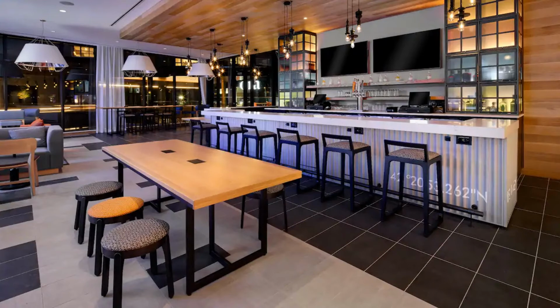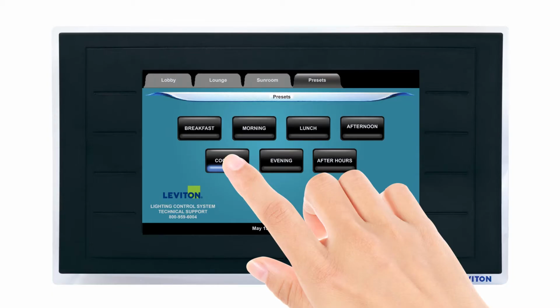For example, let's say the hotel was booked by a large special event and the public spaces are being used late into the evening for events. They may want the areas to remain more brightly lit than the scheduled upcoming after-hours preset will allow. The cocktail or evening preset could be manually selected to keep the areas at the brighter levels. Simply press the preset look you would like the system to implement. The system will return to the scheduled look at the next time change.